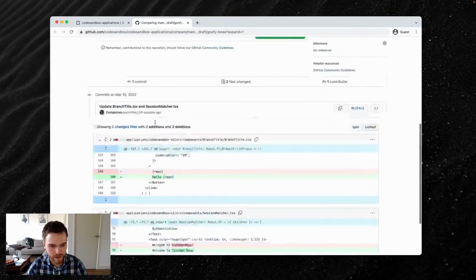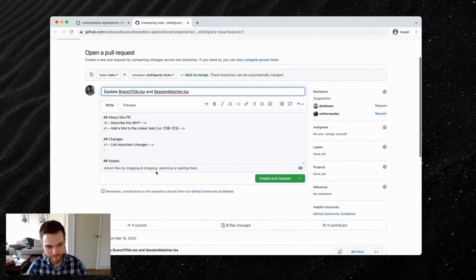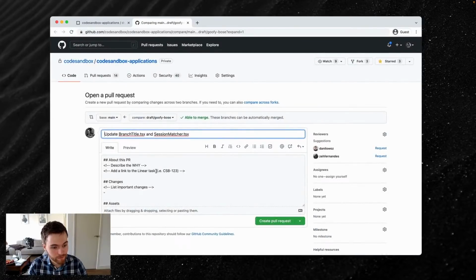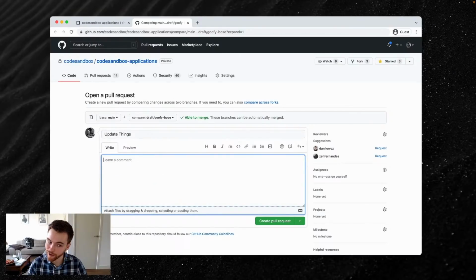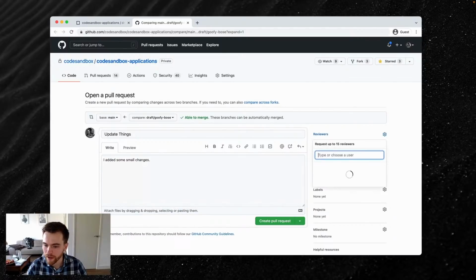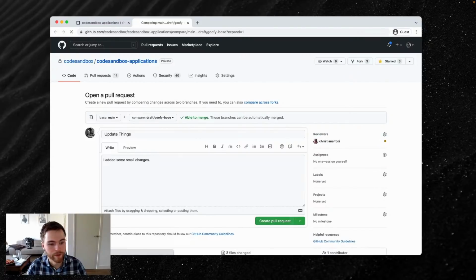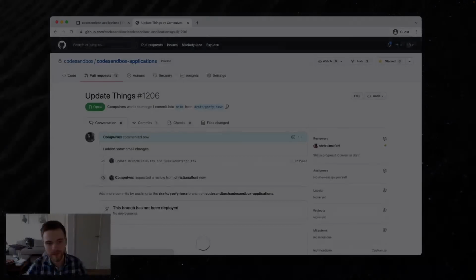So, as you can see, the changes are in here in the pull request. And I can say here, update things. And of course, I can ignore this template. Not saying you should. And I can say, I added some small changes. I can then ask Christian for me to review, and I will create the pull request.